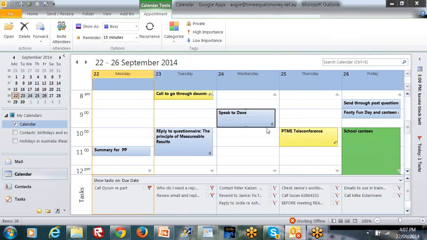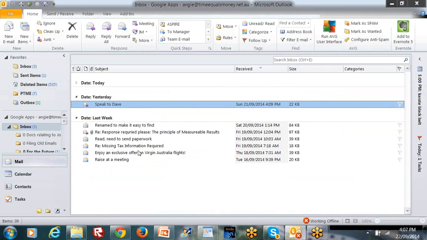When you're done, save and close. Your appointment shows you have an attachment there. You still have a copy of that email in your inbox, so you can either ditch that or file that as you please.